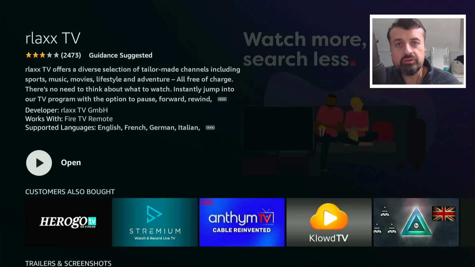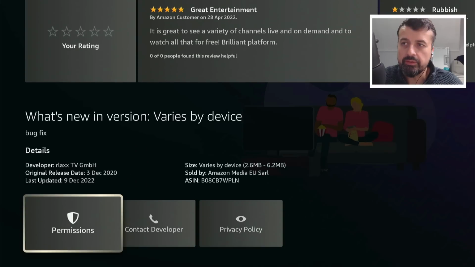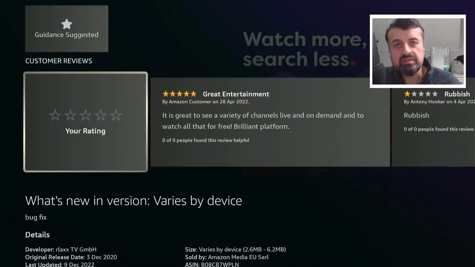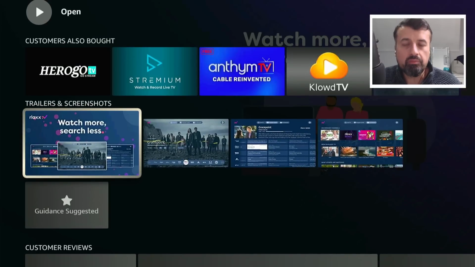Now the application in question is the latest version of rlaxx TV, available directly on the Amazon Play Store and the Google Play Store. But if for whatever reason it's not available in your region, I will show you the step-by-step instructions on how you can get this on all of your Android devices. And here we can just see at the bottom, it was updated on the 9th of December. So just a few days old, but what these updates normally bring is more content, bug fixes, more channels, more streaming content, all that you can enjoy absolutely free on all of your devices.